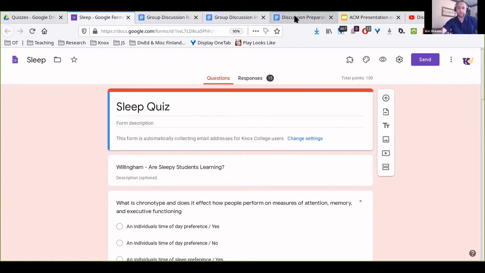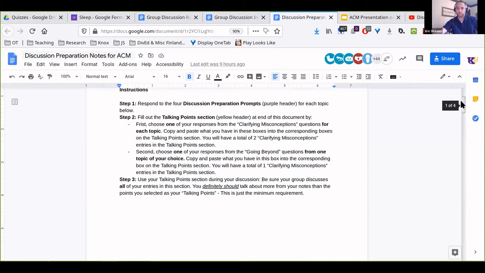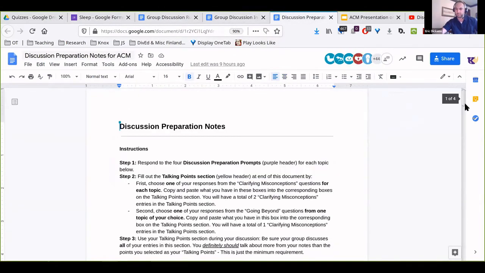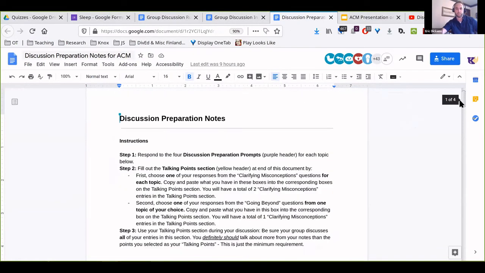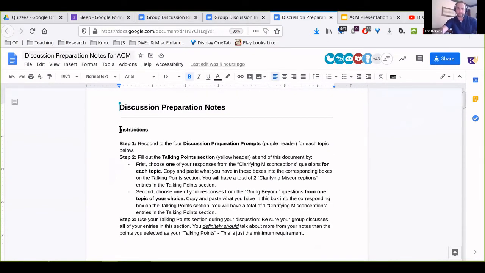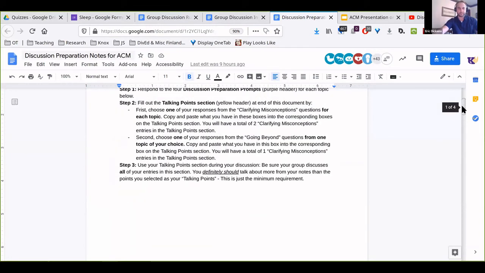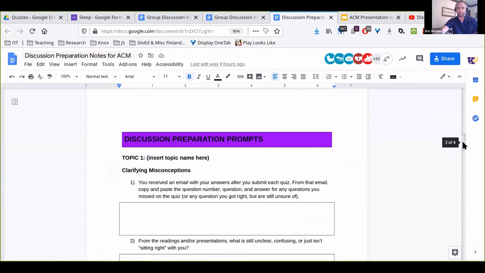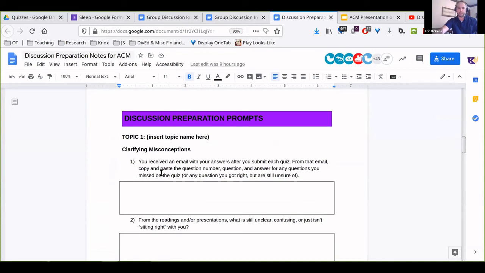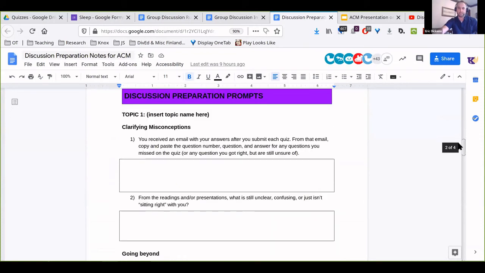So they took those quiz results, and I think you can see this now. This is the notes, the big document that I found most useful and was the centerpiece of all this, the discussion preparation notes. I tried to be very clear about the step-by-step instructions. It's a little confusing, so I wanted a single page that said step 1, step 2, step 3, do this. So for topic 1, which was for Monday, they had these boxes to fill in, and what most students did is just copy and paste from their quiz questions that they got wrong.